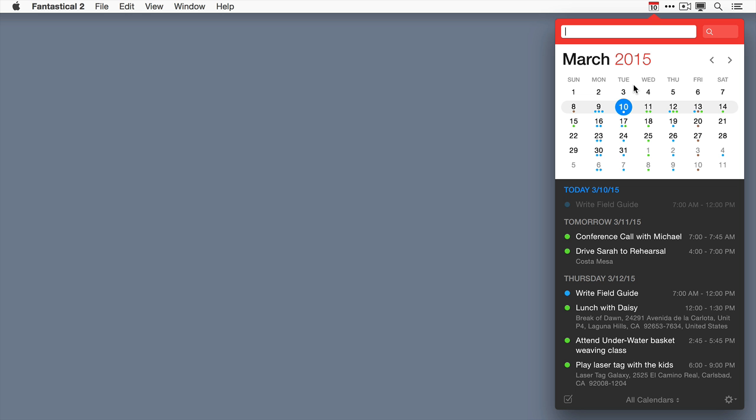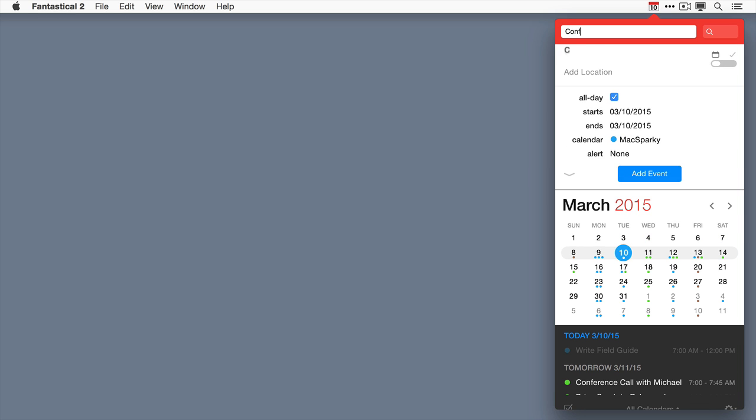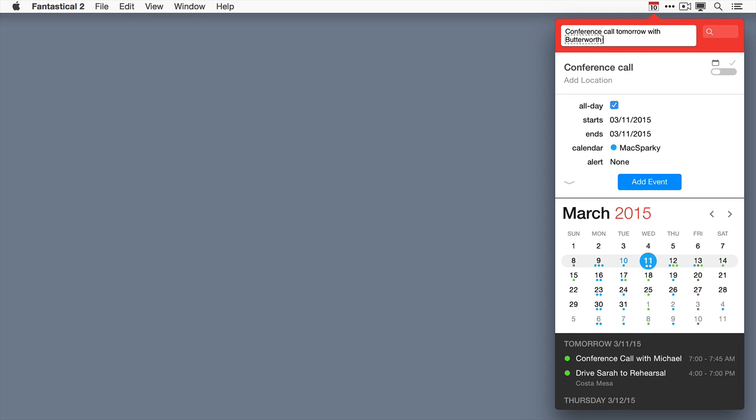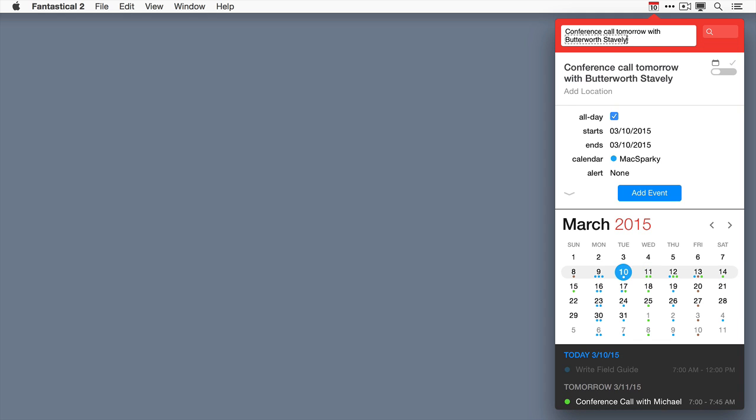One of Fantastical's killer features is the ability to easily and quickly create new events and reminders with just your keyboard. Let me show you how. So, for example, let's say I've got a conference call tomorrow with Butterworth Stavely, a friend of mine. And let's say it's at 10 a.m.